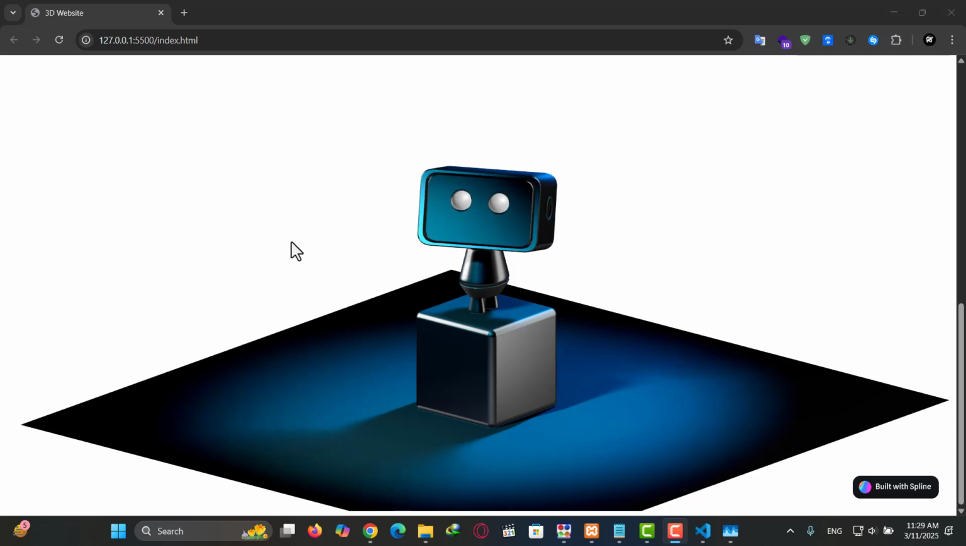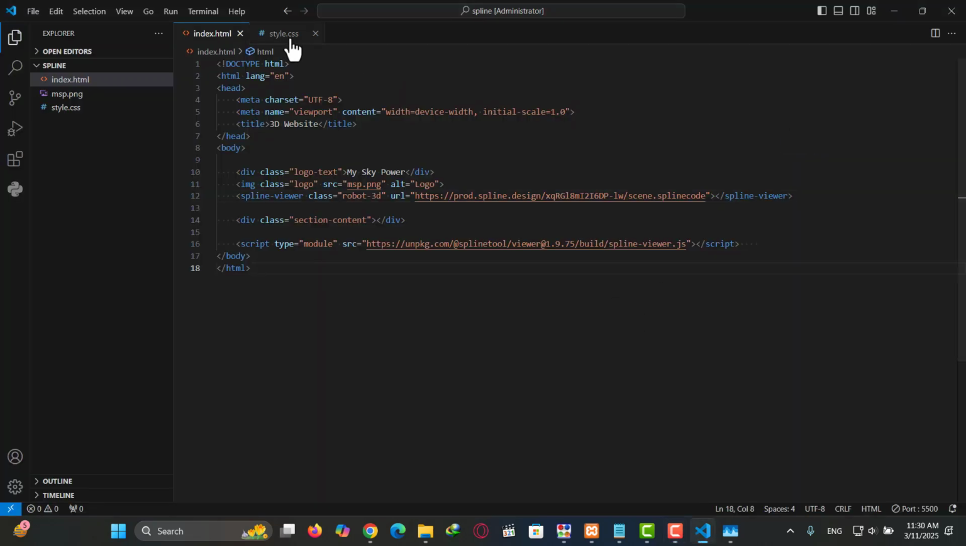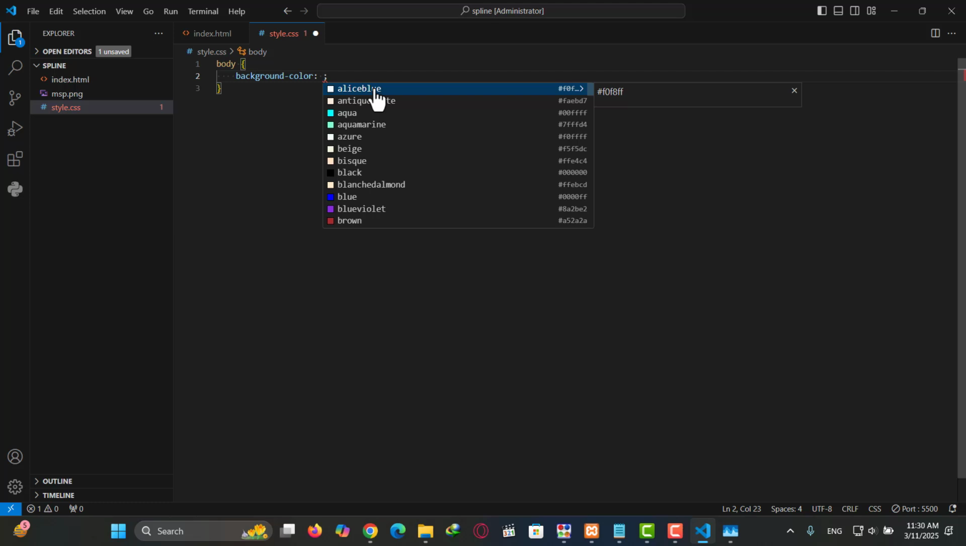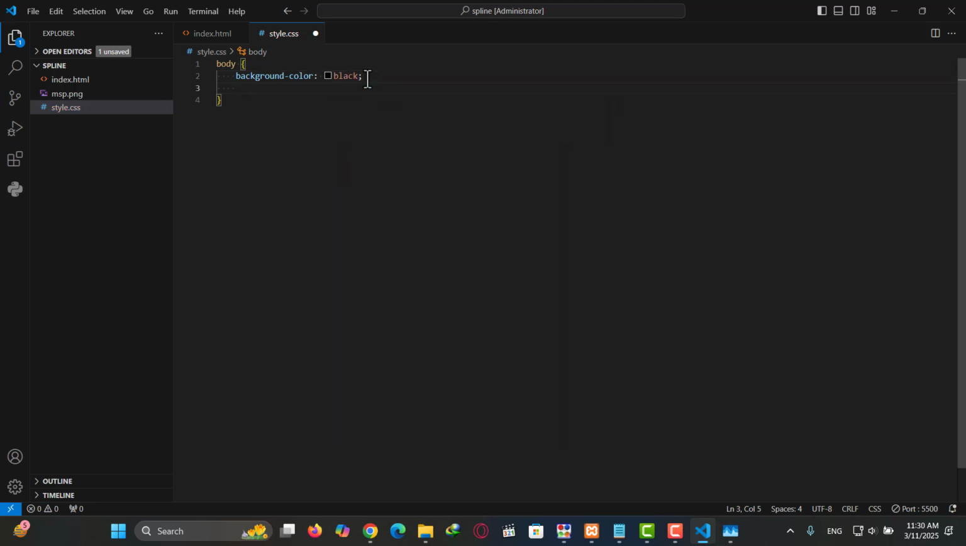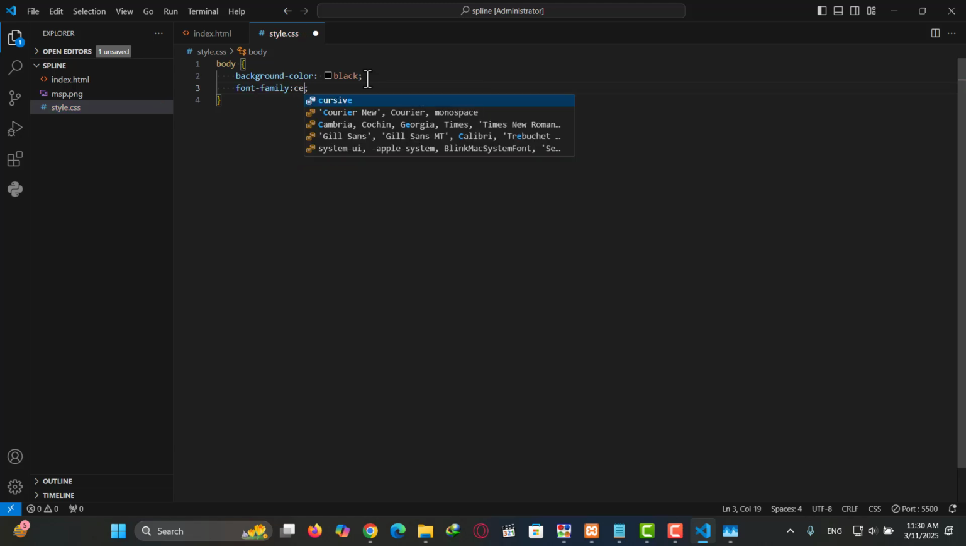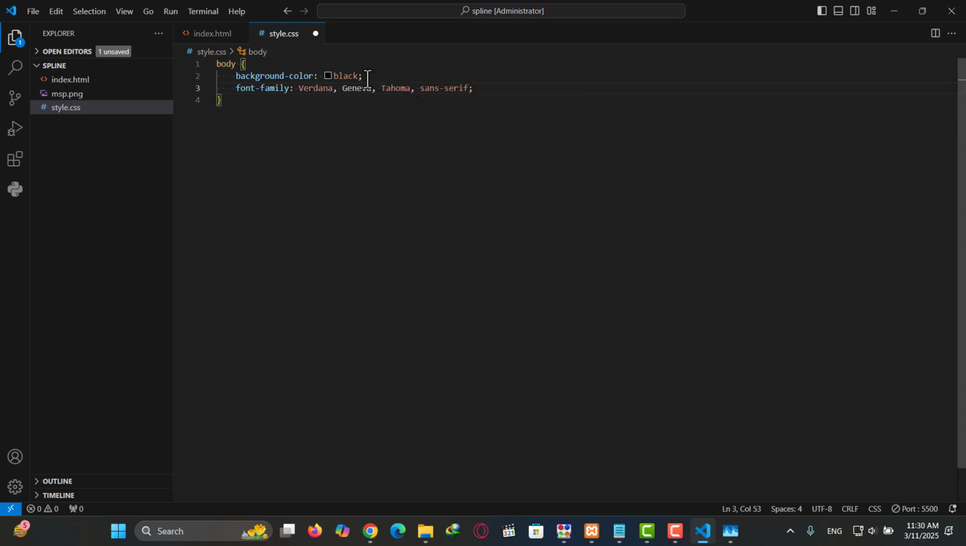So now let's go to our style.css and give it some style. Here we set the background to black and use a modern font for a sleek design. So I select my body. Set the background color to black. I also change the font family to Verdana. And after that I select my text, logo text.